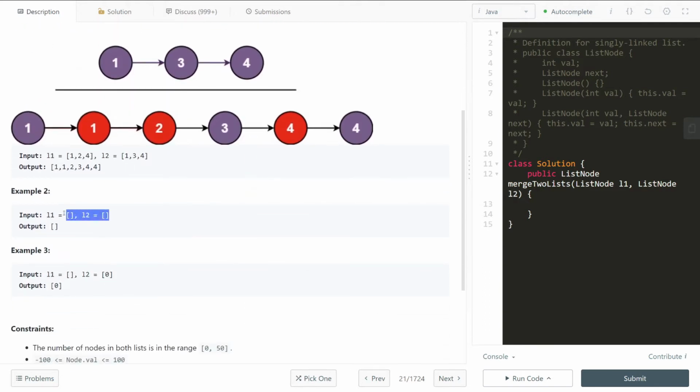Example two, we're given two empty linked lists. End result is an empty linked list. In example three, we're given an empty linked list and a linked list of 0. The end result is just 0.